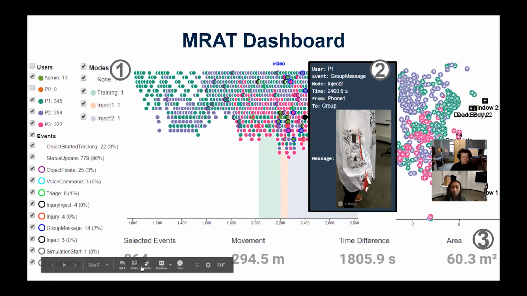And then number 2, if you hover over an event with your mouse or click on it on a tablet, you can see some more detail. So for this event, we have a photo that was sent through a message. We can see which user sent the message. We can see the time that it took place as well.